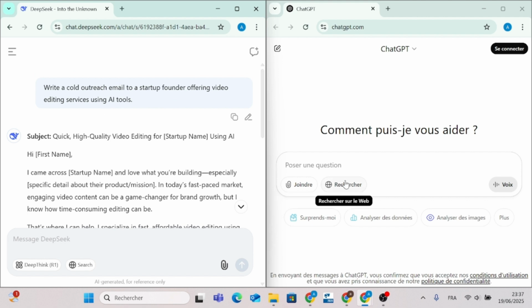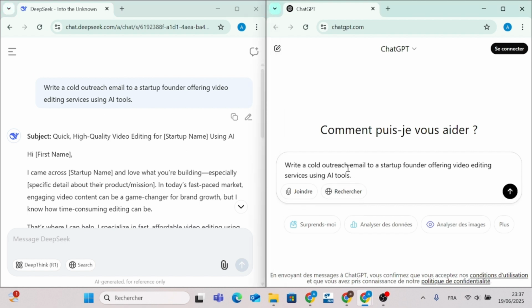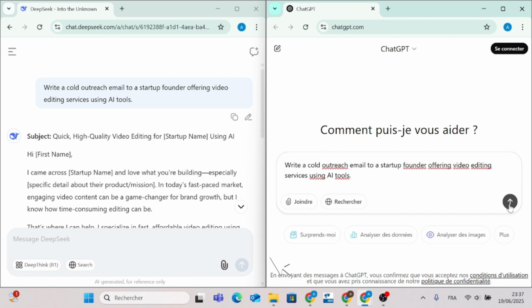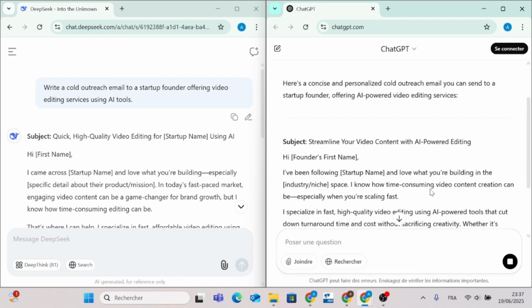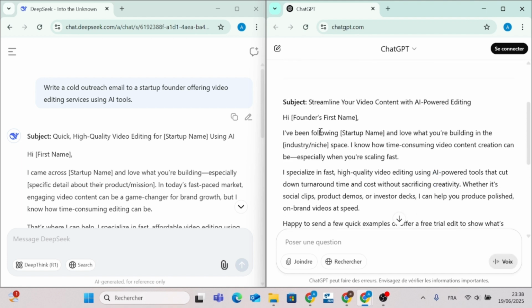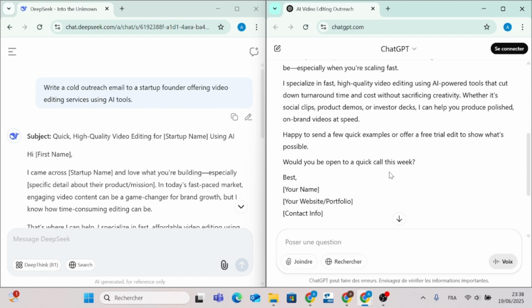And now I asked ChatGPT to write the same cold email. Meanwhile, ChatGPT gives a basic, generic reply. If you need real results for free, Deepseek is the clear winner.